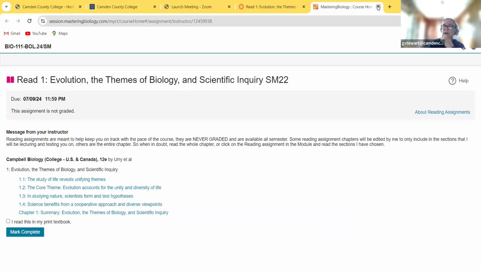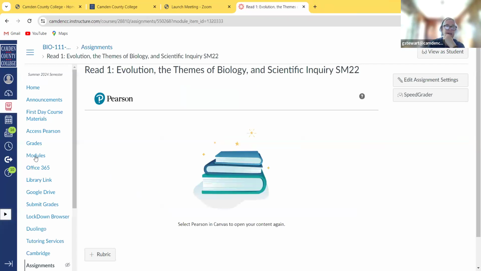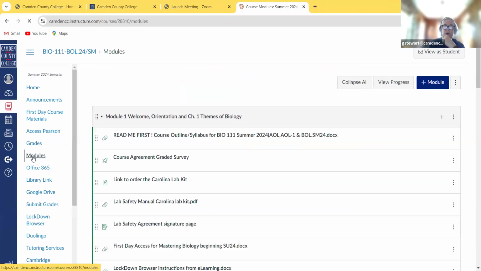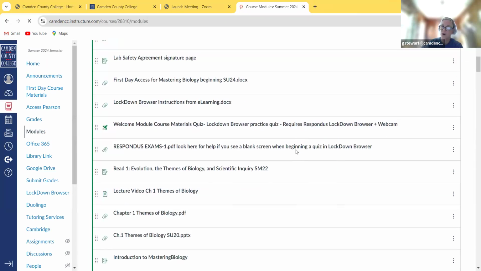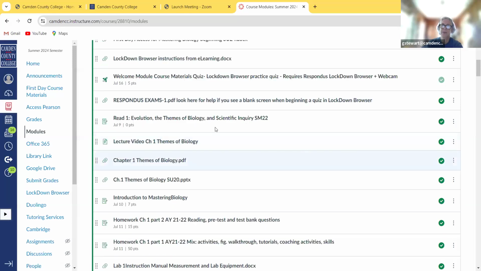Okay, so I'm going to click back out of that and let's go back to the module. So the modules are all set up pretty similarly in that I usually put the reading assignment at the top, and then under that, the lecture video, or if there's a PowerPoint or a note outline, I put those next. And then the homework after that.